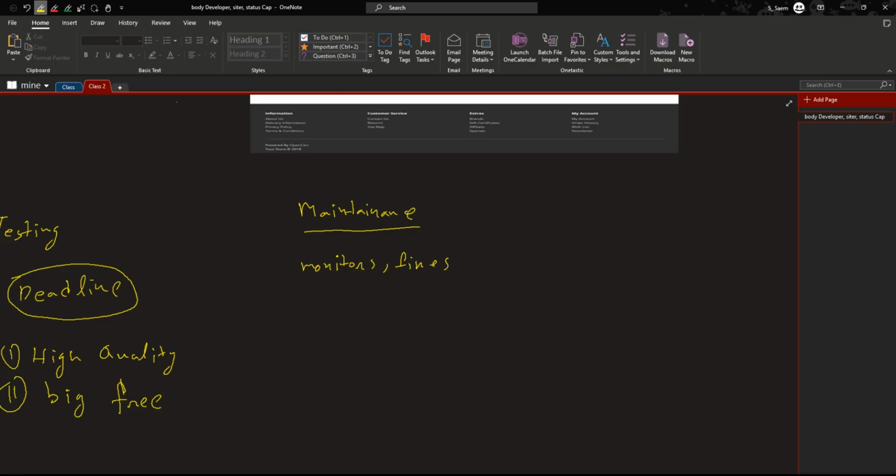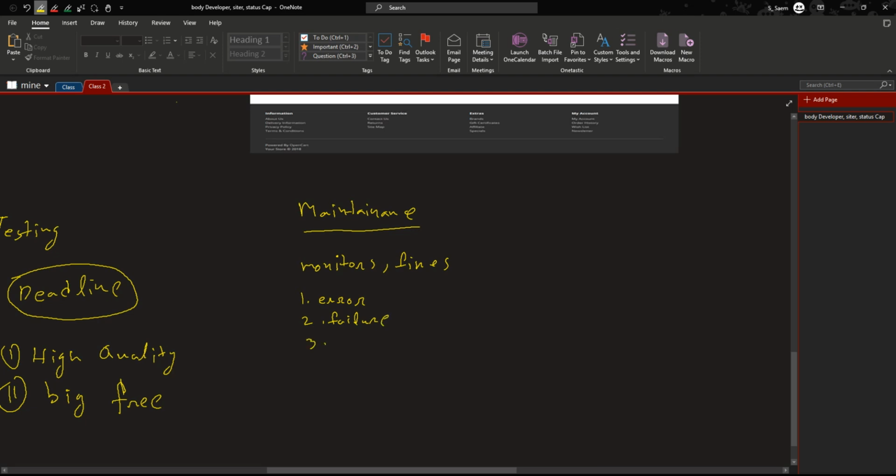The maintenance team monitors, fixes the issues, and they ensure the software continues to function properly for users. If users face difficulty, they report it to the maintenance team.